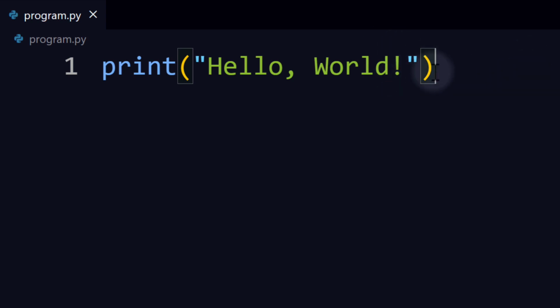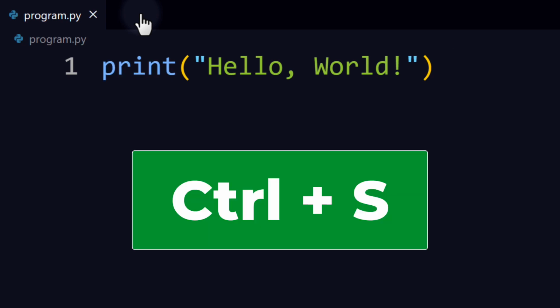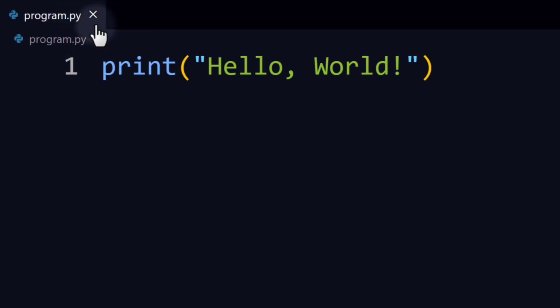If we make some change in the file, we will see a white circle right here instead of an X. That is telling us that we have unsaved changes in our file. So to save those changes, we can use the keyboard shortcut Ctrl+S, and that will replace the white circle with a little X right here.